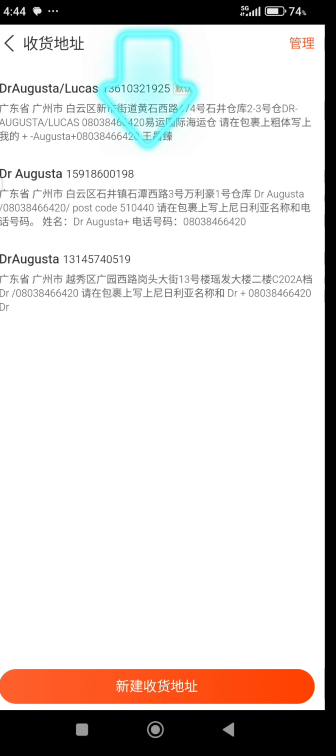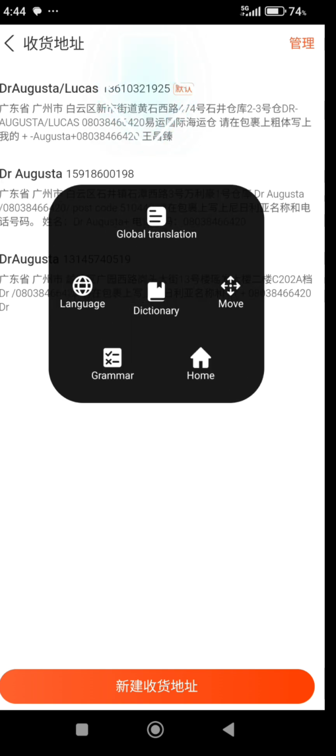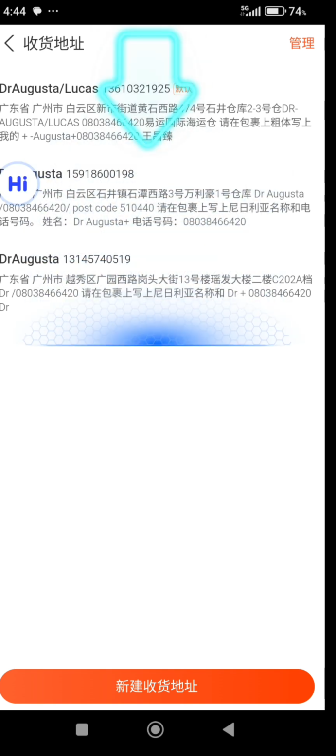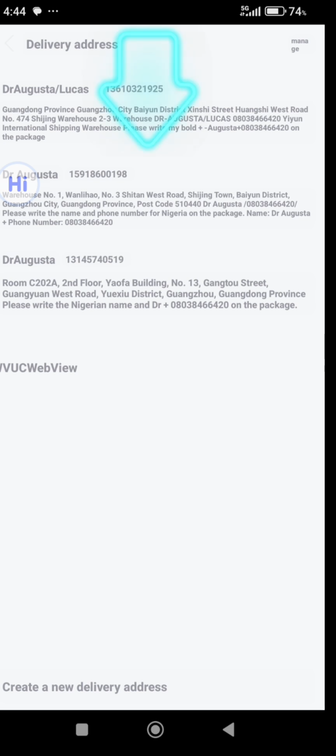Now, it is not hard. First of all, let's translate this page. I use Hi Dictionary. When you translate the page, it shows you that these are all delivery addresses. At the top right is called management, meaning all the addresses I have, in case I want to edit them, remove them, or copy them. I'll show you how to do that.